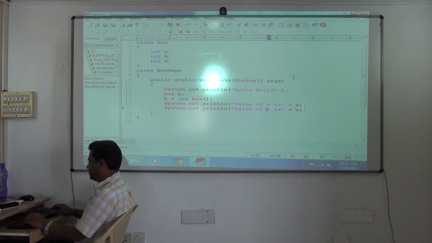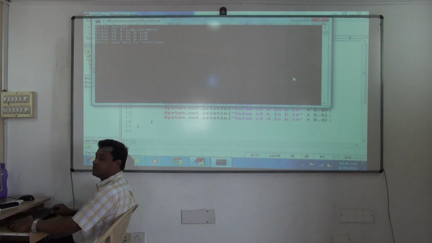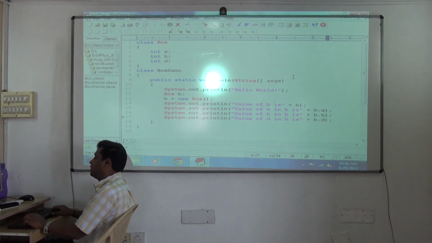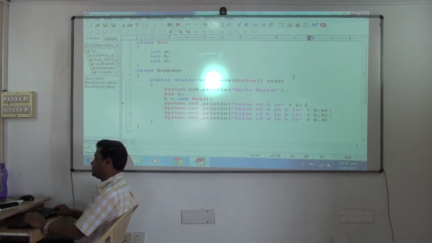Value of w in b is, plus what you have to do? Plus b.w. So this is how you check actually. It will have the default values. Value of w, h and d is, check this out now. So it prints you 0, 0, 0. Okay. And address also it's printing. See there? Box@, it prints the address also.